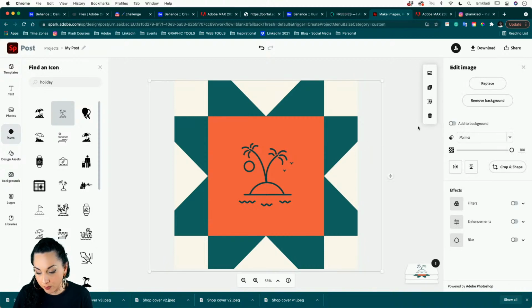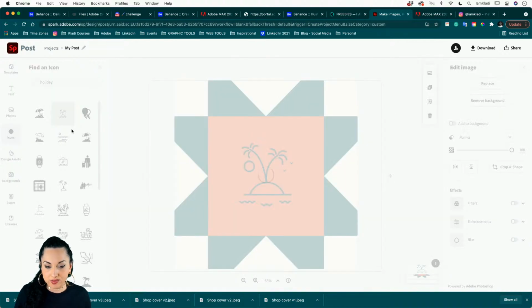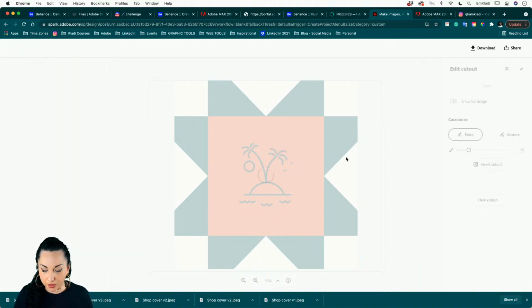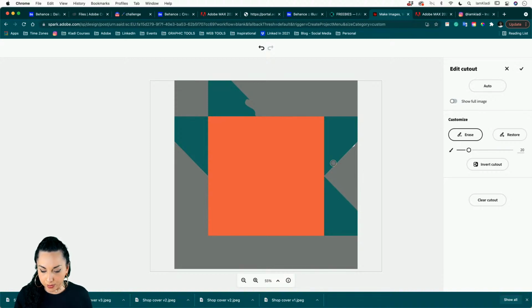And what if you change your mind? You can always click on the background and then select remove background or replace. In this case, I'm going to go ahead and select remove background, and I'm going to look for something a little bit different. In this case, I'm going to go ahead and use my own photo.